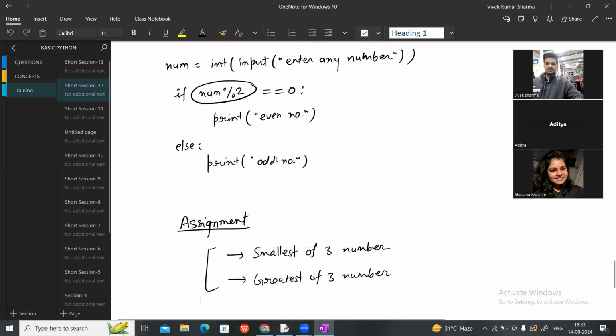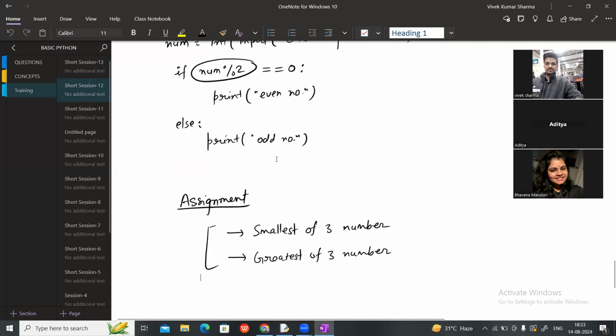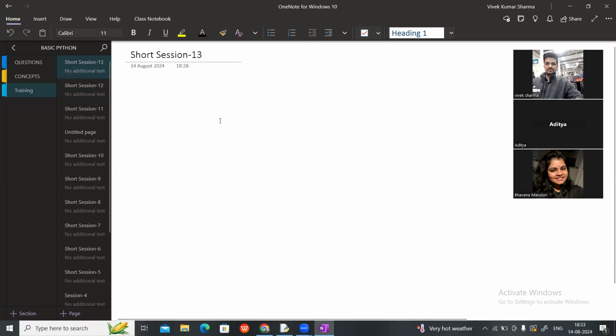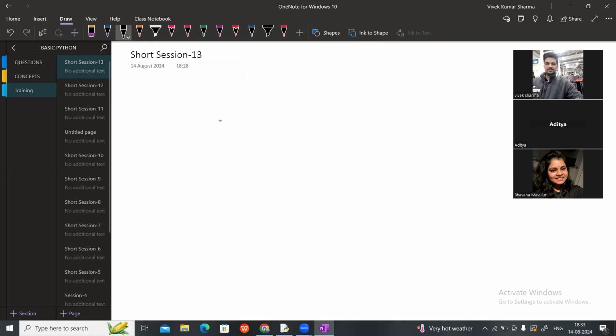Okay. In the last session, we discussed the if-else statement, right? And we discussed some coding questions like the greatest and the smallest of two numbers. So, did you try this one, smallest of three numbers and greatest of three numbers? Any question, guys? Okay. So, we will just try to recap one more time.